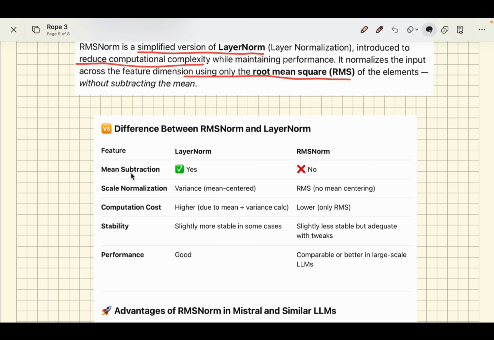In terms of features, for example, mean subtraction: layer norm has that, but RMS norm has no subtraction. At the same time, there is no variance because we don't need to calculate variance. It is much simpler. We simply use root mean square. And as I said, in terms of computation, it is much lower than layer norm, something around maybe 30%, which is pretty good.